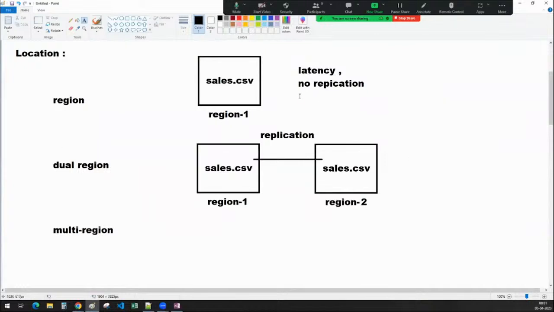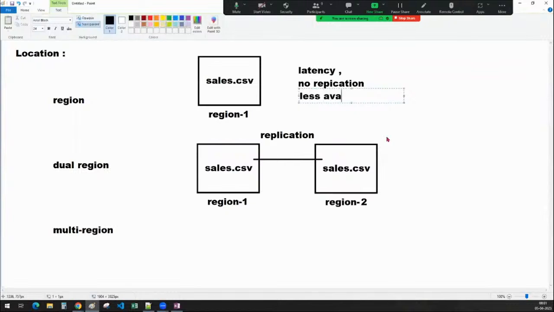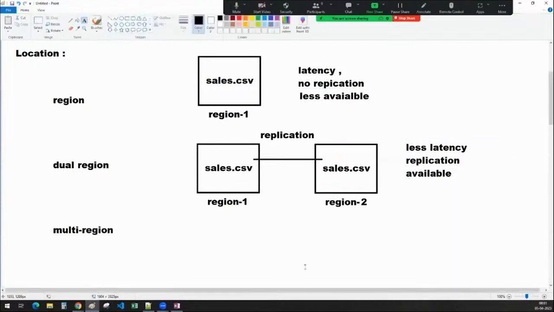And what is the advantage? With a single region there is less availability, but with a dual region there is less latency, replication is there, and availability is there. The data is highly available. When I say dual region, I am getting these kinds of benefits.